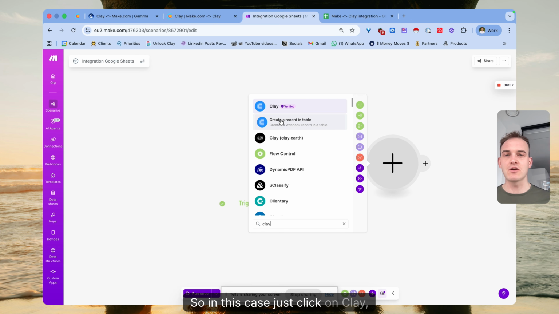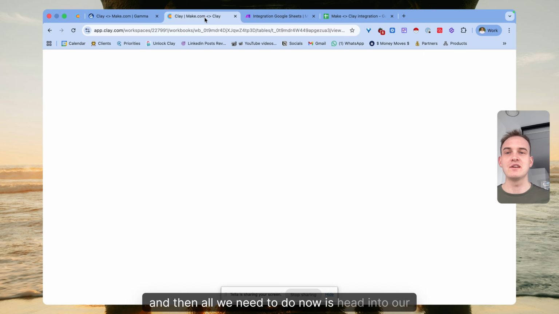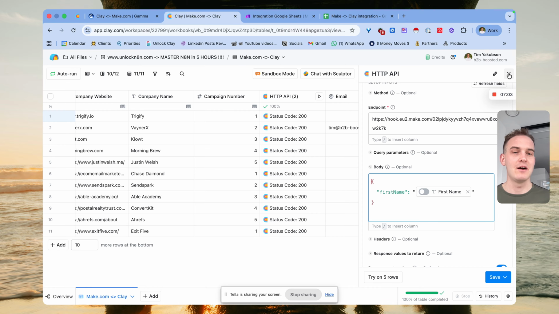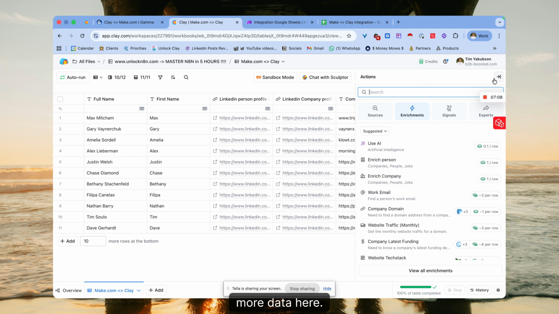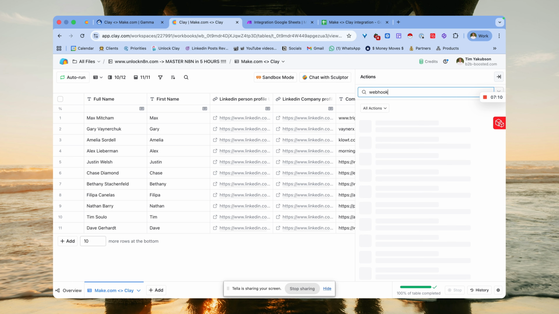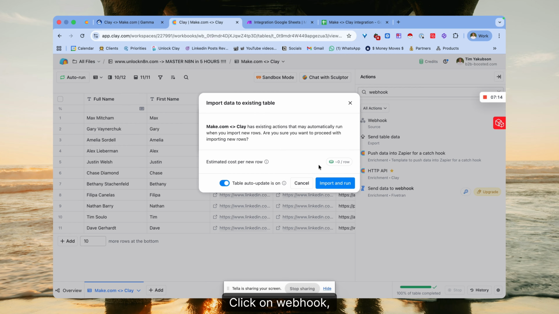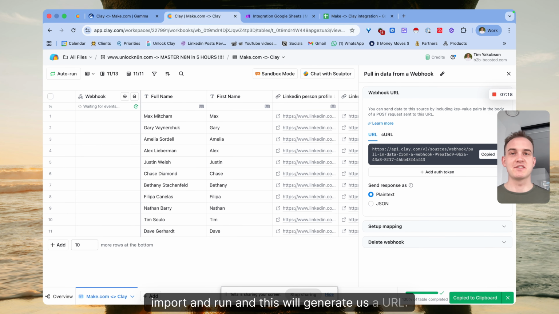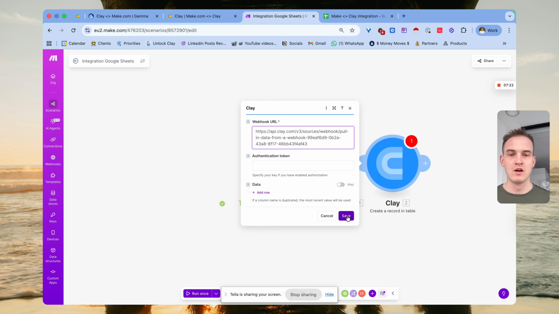So in this case, just click on Clay, create a record and table, and then all we need to do now is head into our existing table that we have over here. Let's imagine that we want to just transfer some more data here. We're going to type in webhook. Again, it's only available on the $349 a month plan. Click on webhook, import and run, and this will generate us a URL. And then over here, all I'm going to do is just copy and paste the URL, click on save.